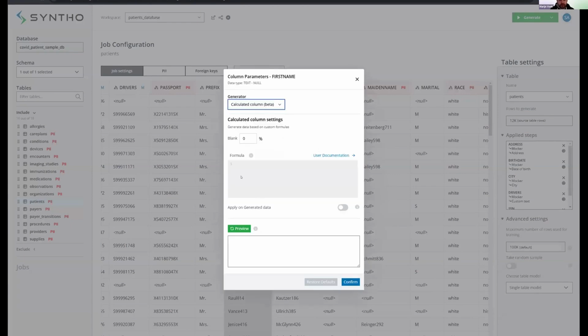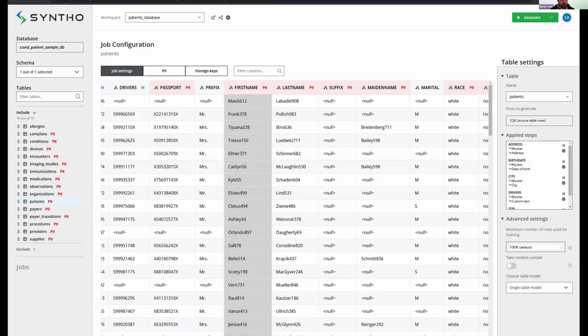As you can see here, if I select calculated column, we get this formula field. So here I can enter some formulas using the calculated column syntax, which also largely corresponds with SQL syntax, to make it more familiar for people who are typically involved in testing. But here I can really define my custom rules.